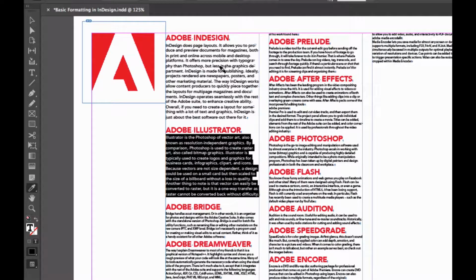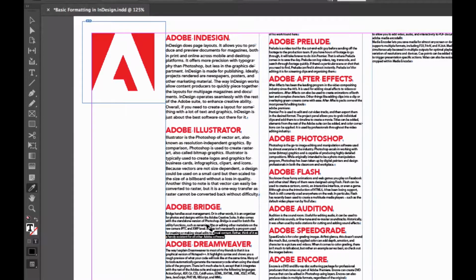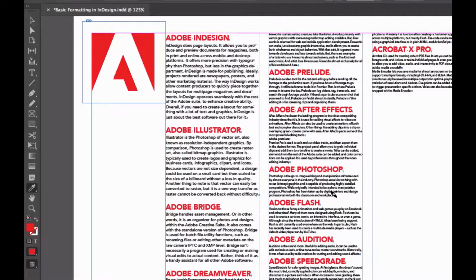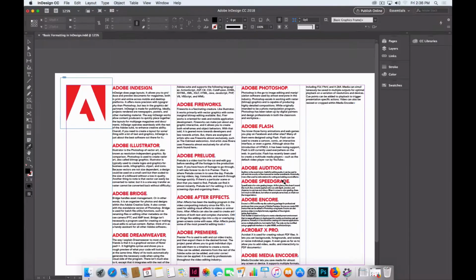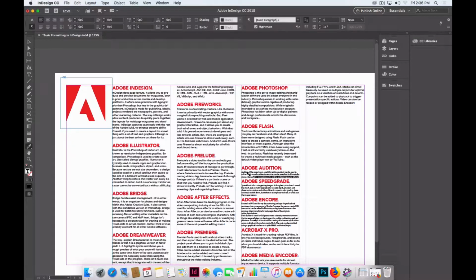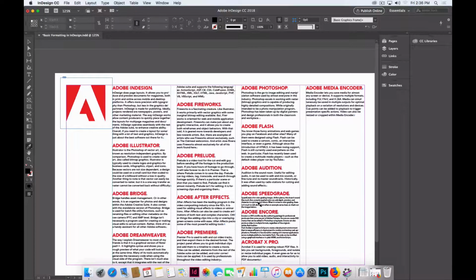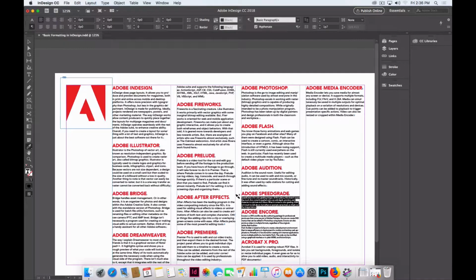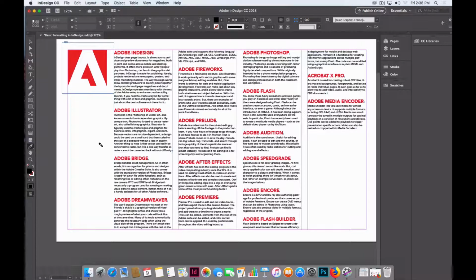Now that the eyedropper sampled this formatting, we can go on and click and drag through all the descriptions of the products. And I'm going to continue to click and drag and apply that formatting to the rest of my application descriptions.